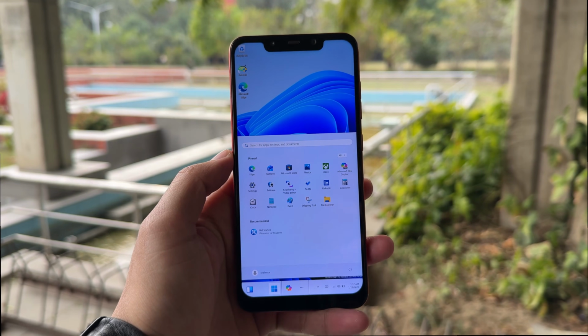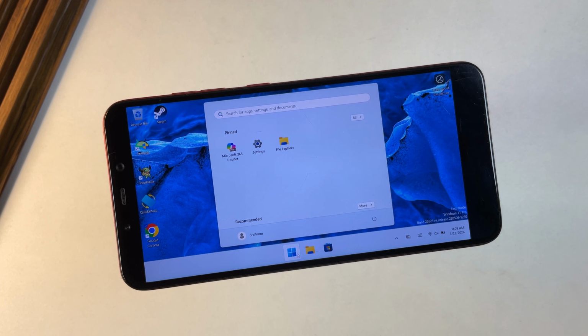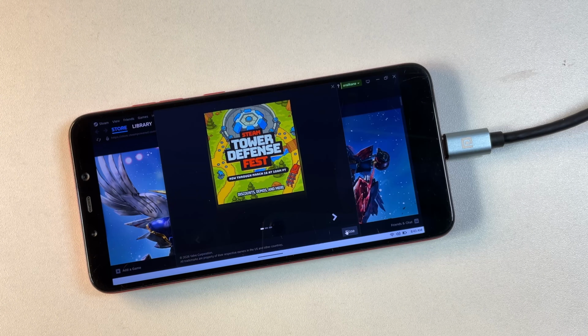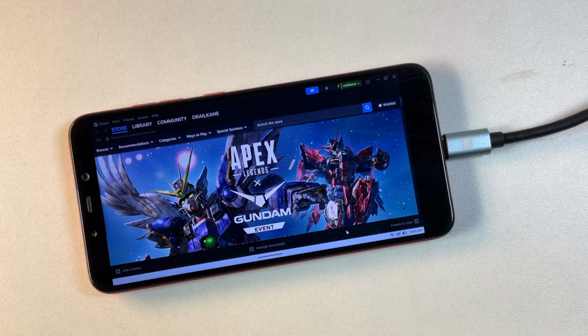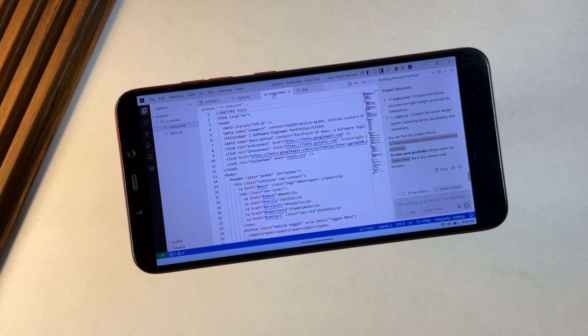This is a normal Android phone. But right now, it's not running Android. It's running Windows 11 natively on my phone. And I'm not talking about a launcher or remote desktop. This is actual Windows. I can write code, run ADB commands, install Steam, and even play PC games on it.